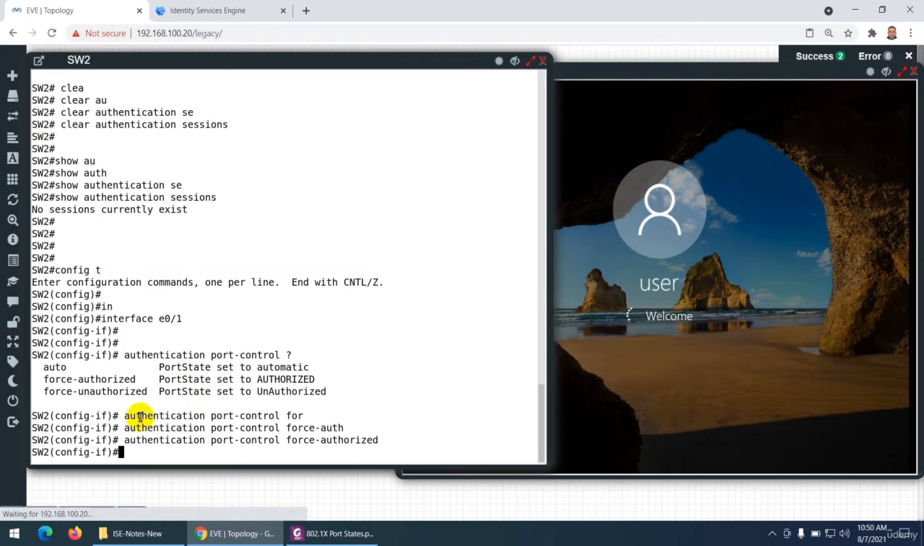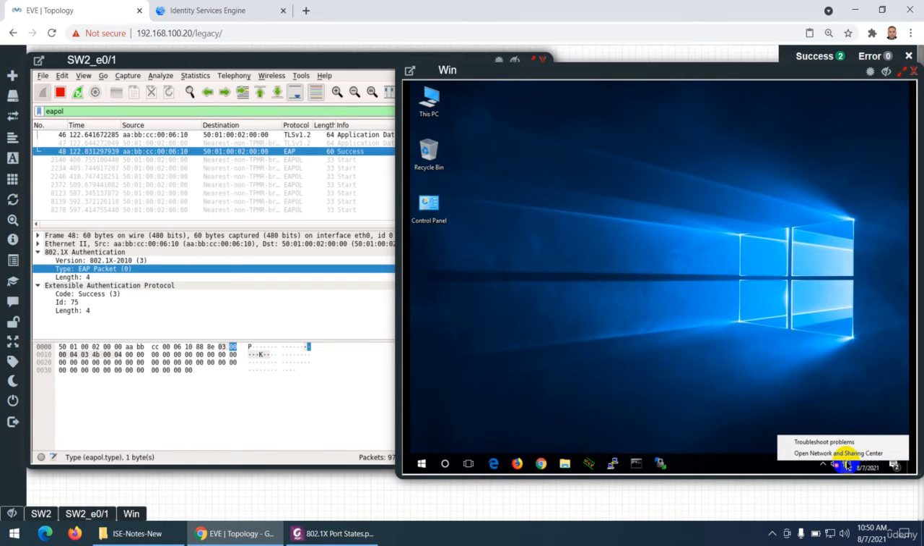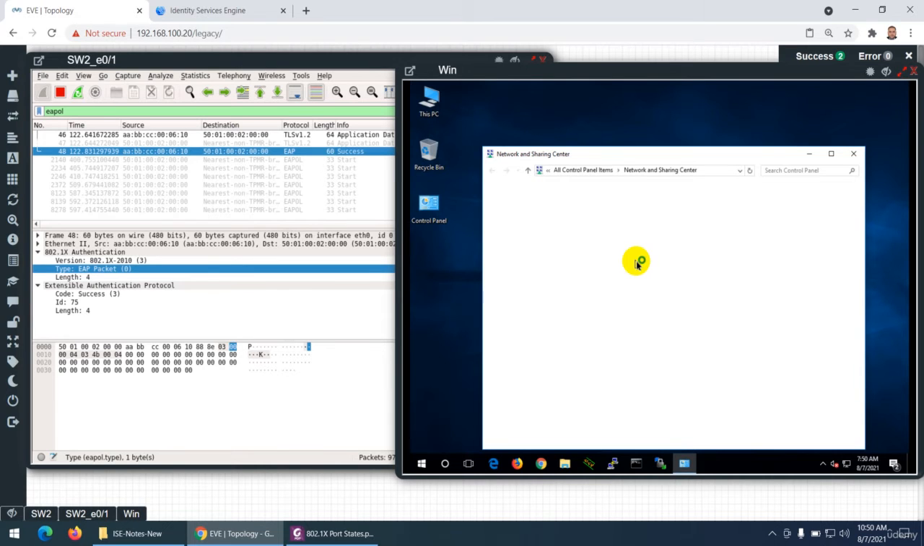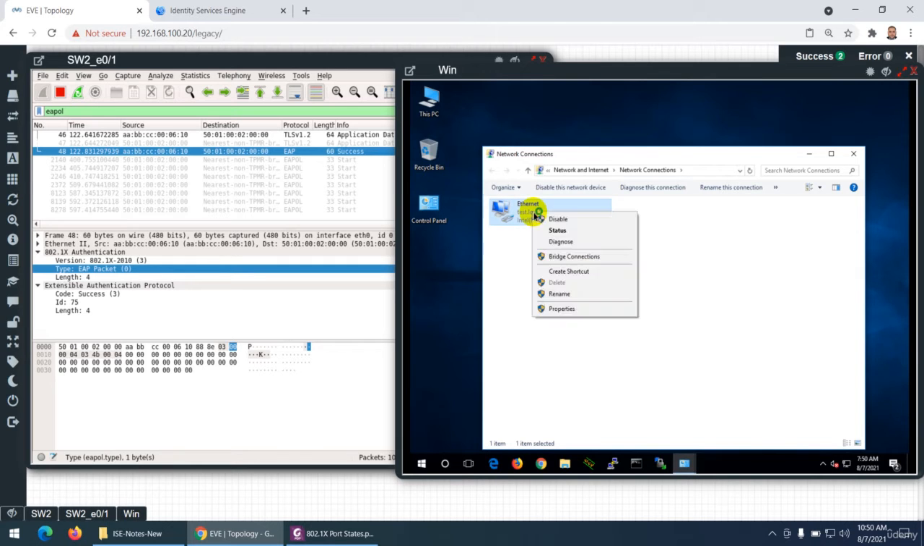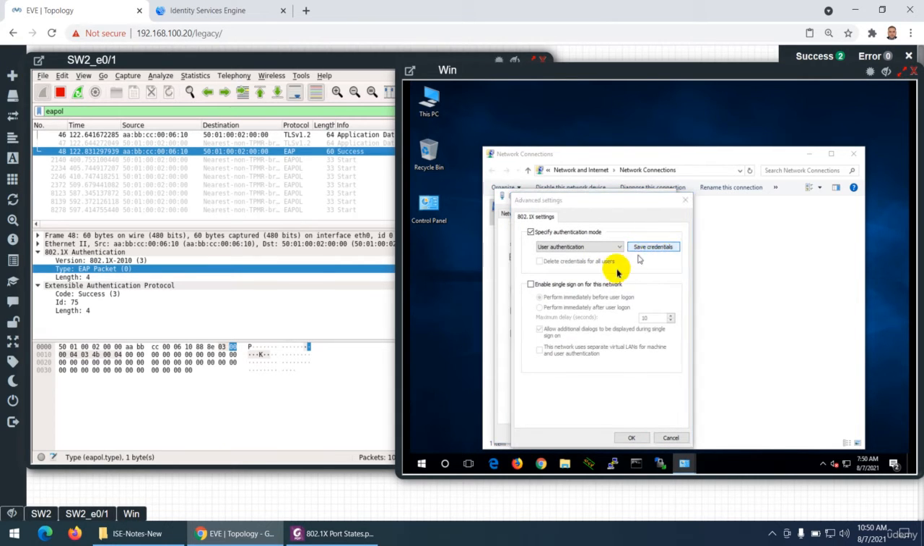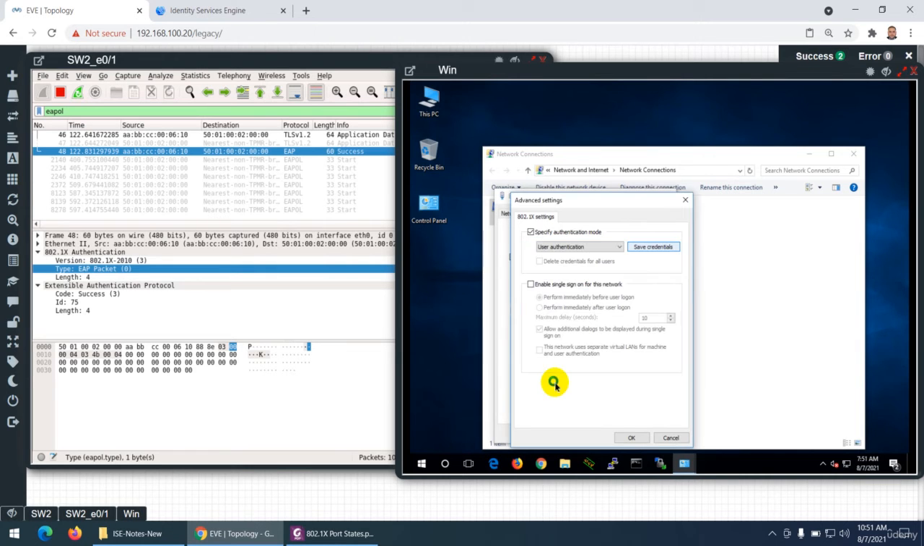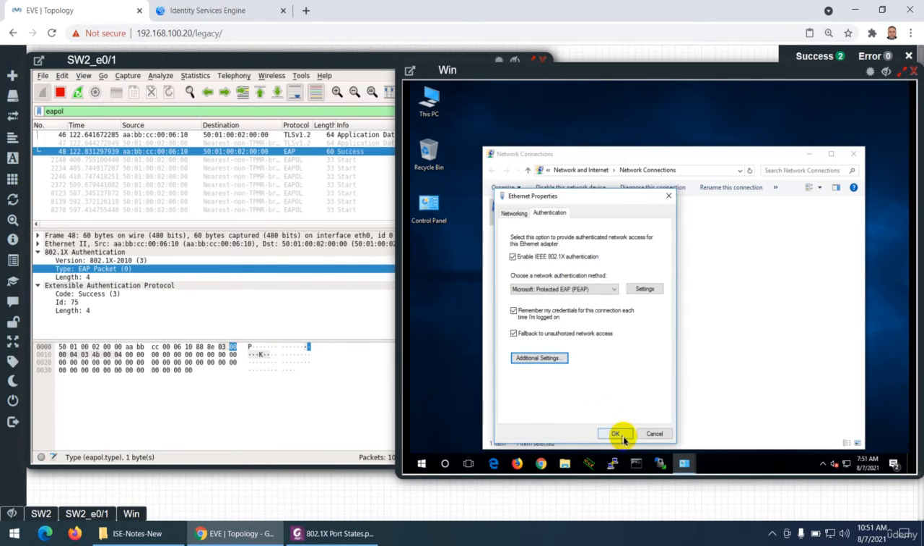And how can we make it? You need to type this command under the interface: authentication port-control force-authorized. So let me go to my interface again, and let me put something wrong just to show you whether it will block me or not. So let me go to properties, and go to authentication, additional settings, and save credentials, and let me type something, ABC wrong and ABC wrong, something which is not in my database, this user, and see whether they allow me or not.